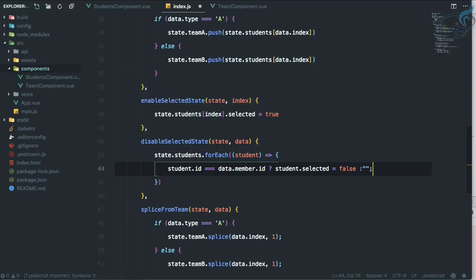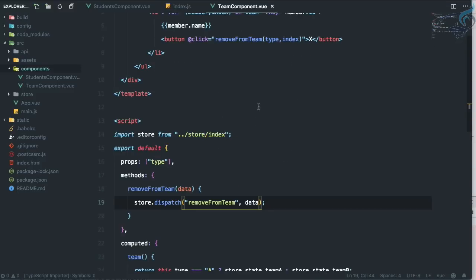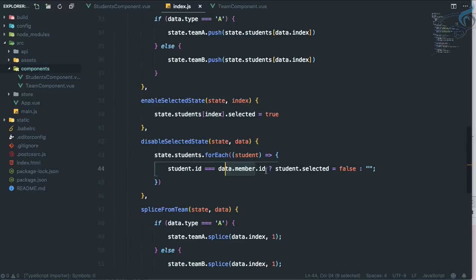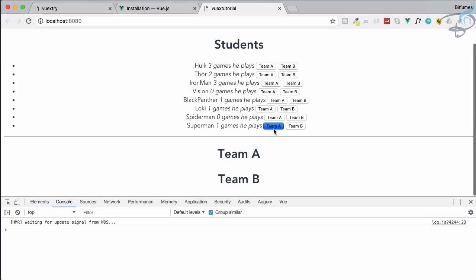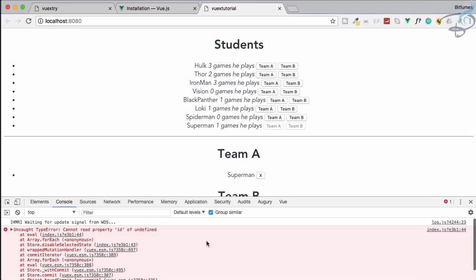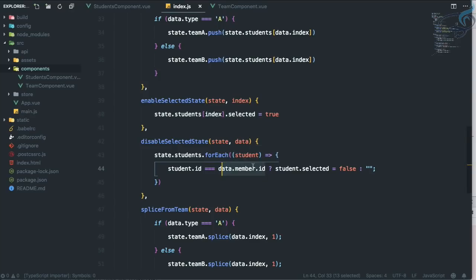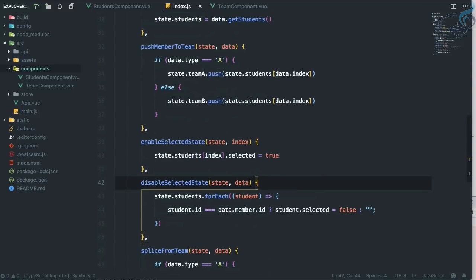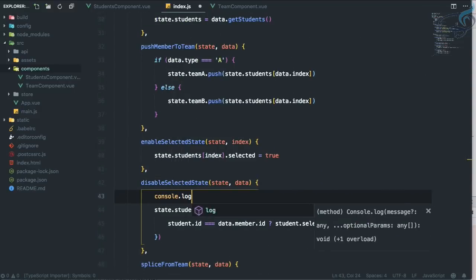Okay, so this is the case, but again we are not passing member id, so for that let's pass member also. So member, and this means now this will work. So let's try once more. Refresh team A, click here. Okay, we get again property id is undefined. Let's try to console data, what we are getting. On the disable part we are passing the data, console.log.